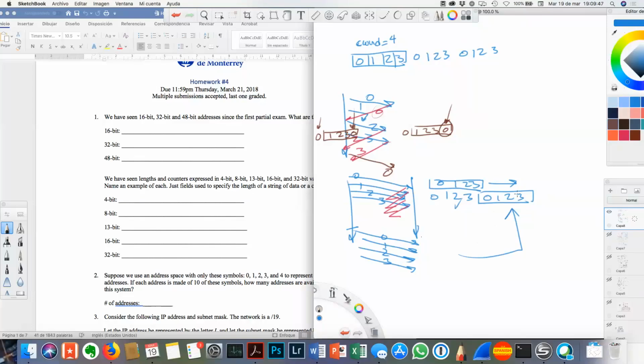Let me ask you this way. Were 4 different sequence numbers enough to not get confused about whether I'm receiving the first one again or the second one? I got confused, right? Because I reused 0, 1, 2, and 3 too soon. I need smaller windows or more sequence numbers.